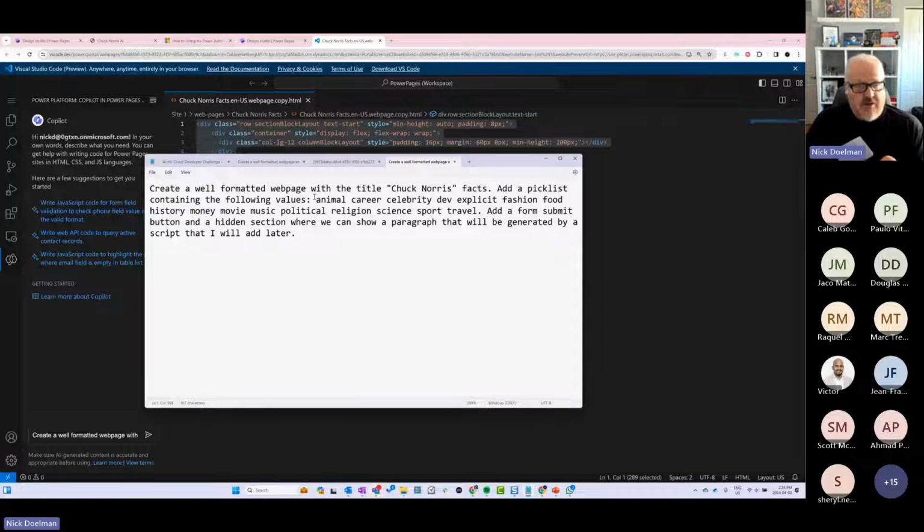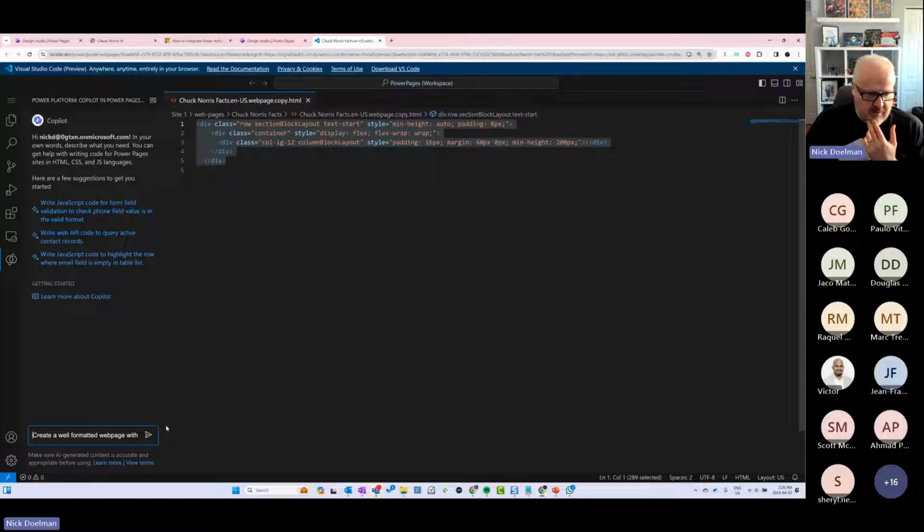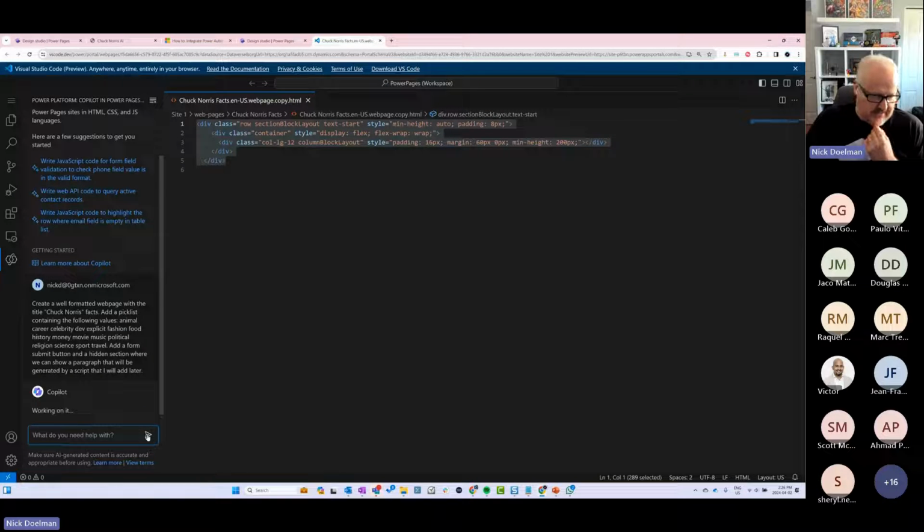And these are the values that we know: the categories: animal, career, celebrity, dev, explicit, fashion, food, history, money, and so on. And then add a form submit button and a hidden section where we can show a paragraph that we generated by a script that I will add later. So that's our prompt, and we're going to get Copilot to do that.